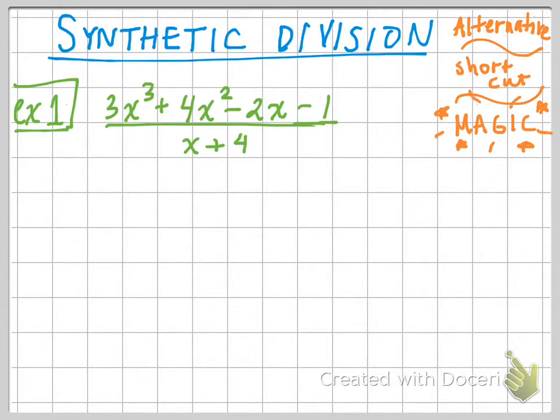Okay, so just focus on the process as opposed to the deeper understanding of why it works. And then later in the class, we're going to think a little bit more deeply about why synthetic division actually works and how it relates to polynomial long division. But for our purposes today, we're just focusing on process.